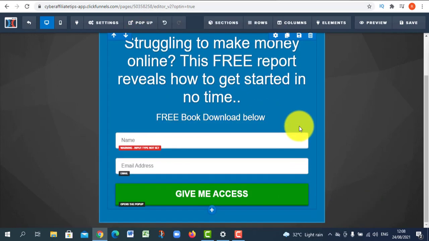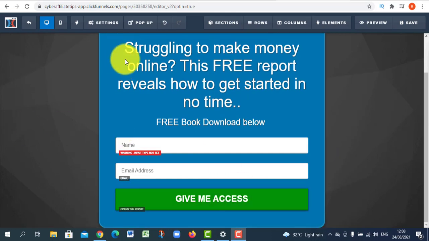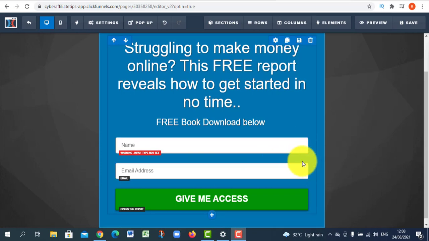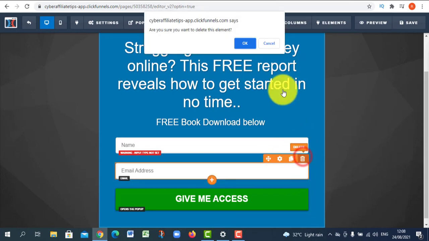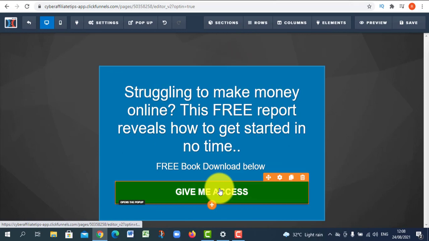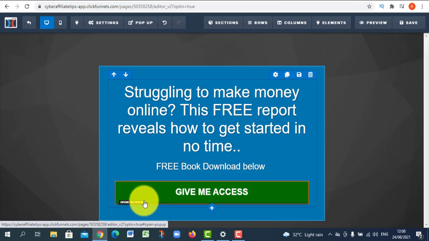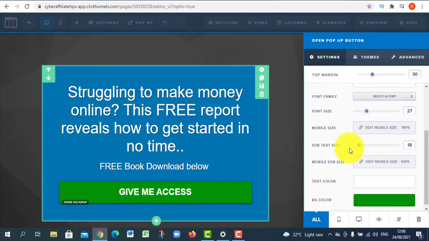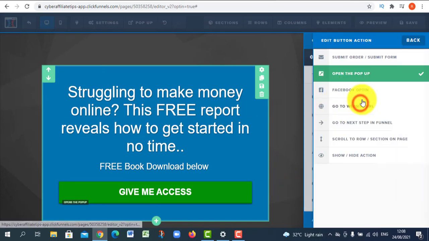So now we've just got this. There's only one thing they can do, which is click here. Now, if you also wanted to do a pop-up instead of having the button here, we could get rid of these, and instead we could have a pop-up. It's actually set here, so it opens the pop-up. If you want to change that, set the action.